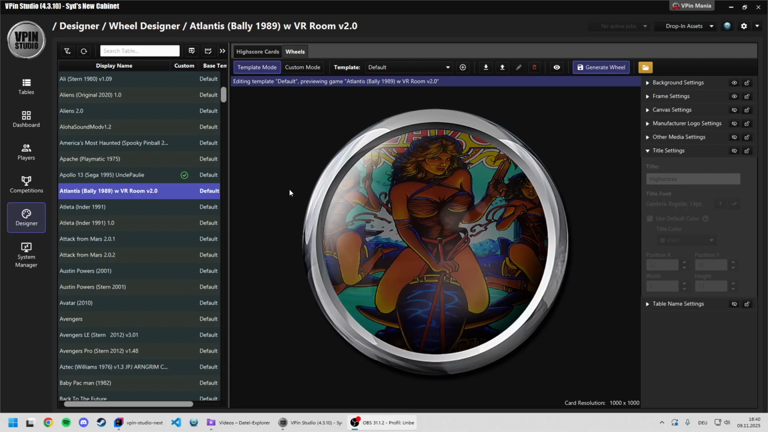Hello, in this video I want to show you the new wheels designer. The functionality is quite similar to the high score cards. The templating mechanism is the same, so you see here the table overview on the left and can switch between different tables, and in the preview you see how a wheel icon, if you would generate it, would look like.